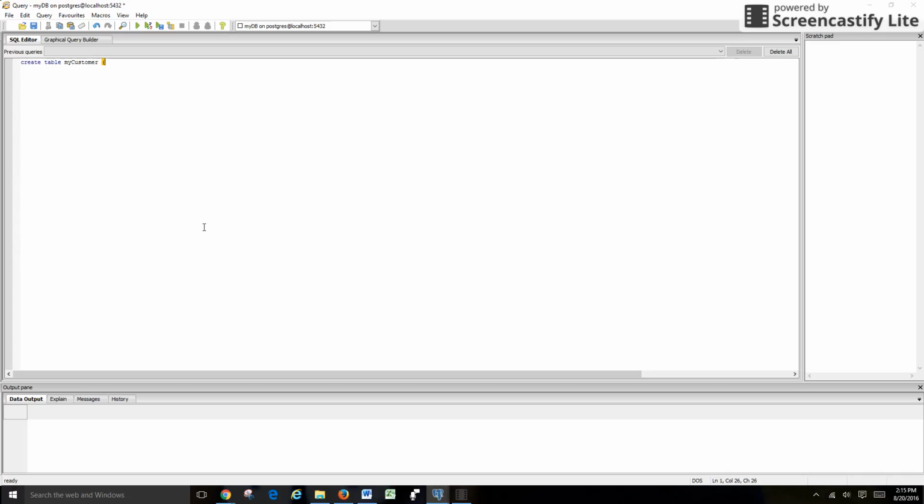So to do that, you list the fields inside parentheses. So I'll open the parentheses up. I'll give the first field a name here, which is going to be customer ID, and that's going to be an integer, comma, separate field names by commas. The next column I'm going to have is last name. That's going to be a variable character of maximum length 30, comma, and then first name. It's going to be a variable character of length 30 as well.